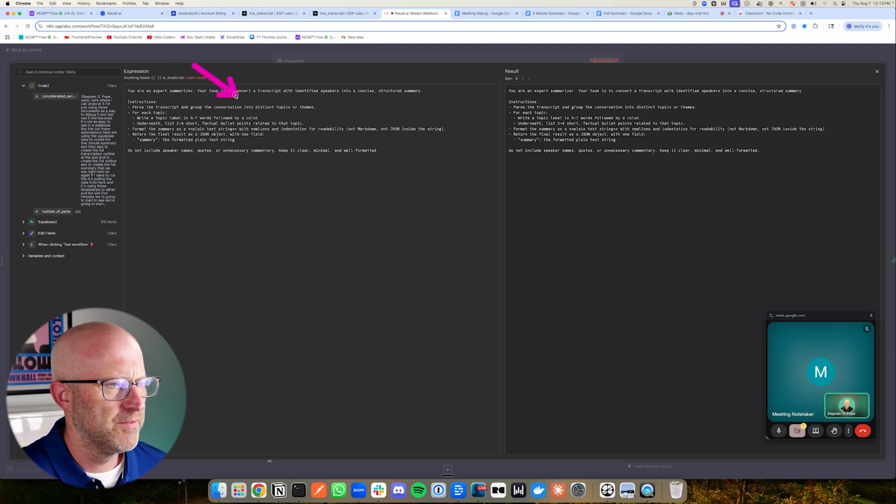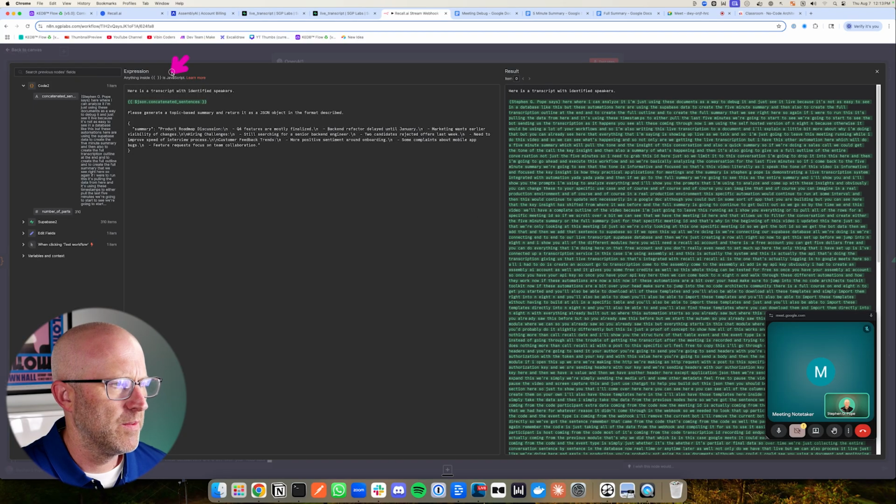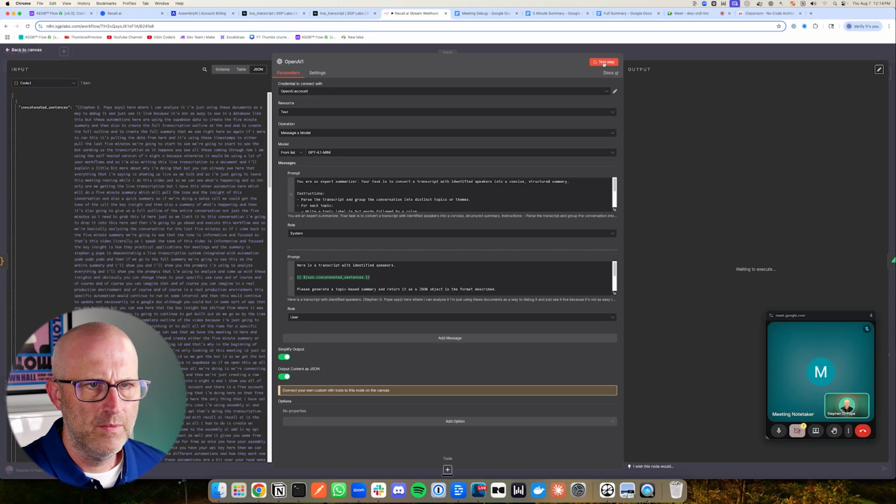Parse the transcript and group the conversation into distinct topics. For each topic, write a topic label. Underneath, list 2 to 4 short factual bullet points and format the summary as plain text string and then return it as a JSON as a summary. And then we have our user prompt here where we actually give it the transcript and all of the sentences and then the formatted JSON and how we want it to come out. And then we can test that.